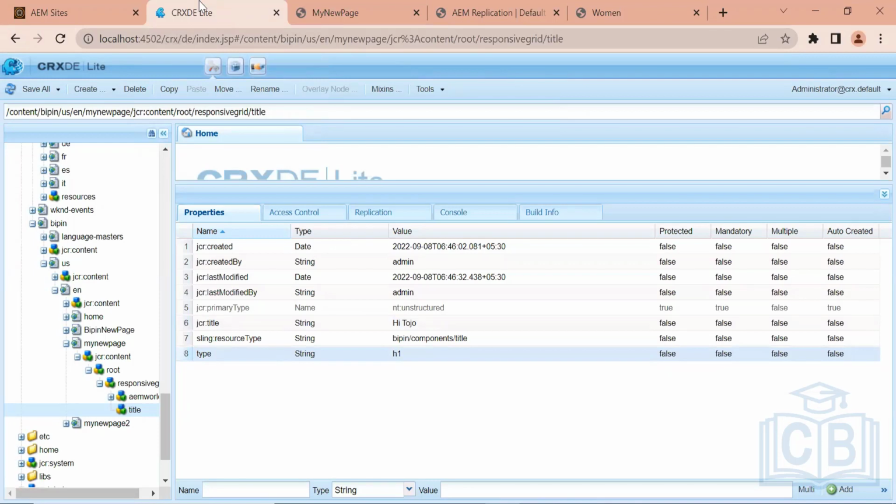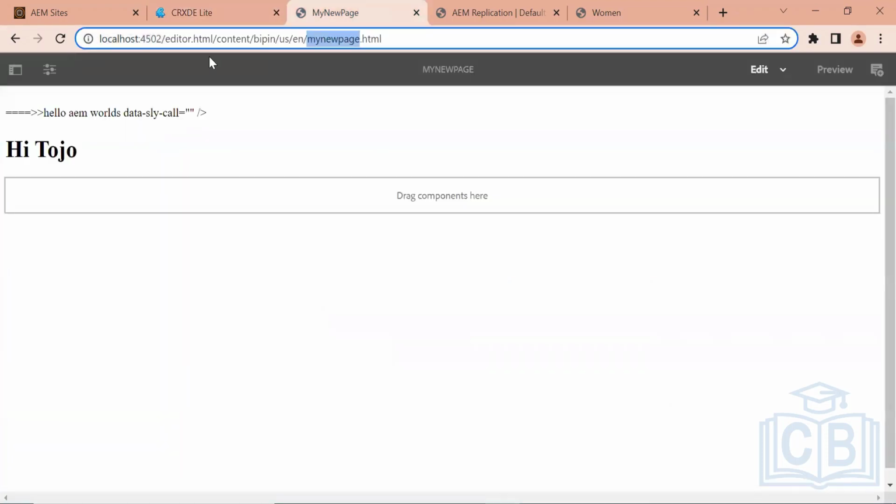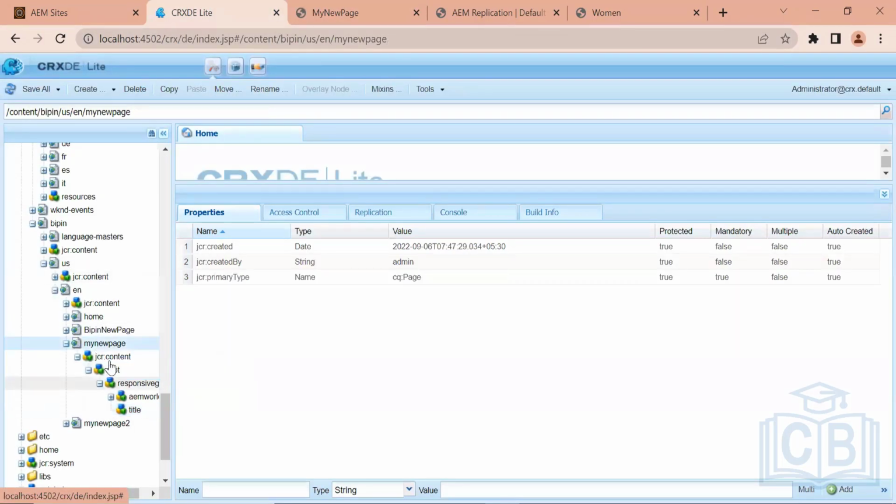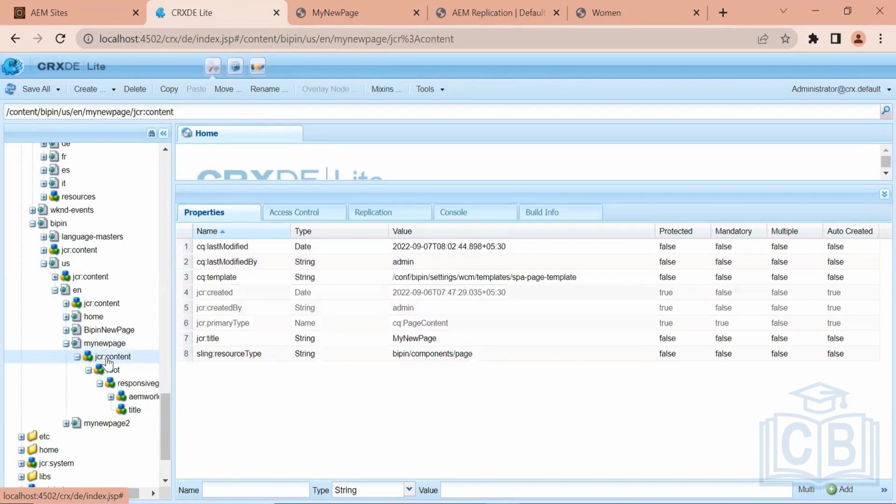So in the JCR content, my new page is a page, and then underneath you have jcr:content, root, responsive. What I did is I simply copied this path, and you will get the page path. Now every page will have a JCR content node, and below that it all depends upon the structure of your template, because the page is created using a template.